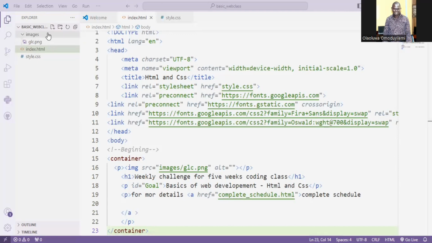Let's continue. Let's create the page now. Click on new file. Look at where my cursor is. Click here. Call it complete underscore schedule.html. Fine.